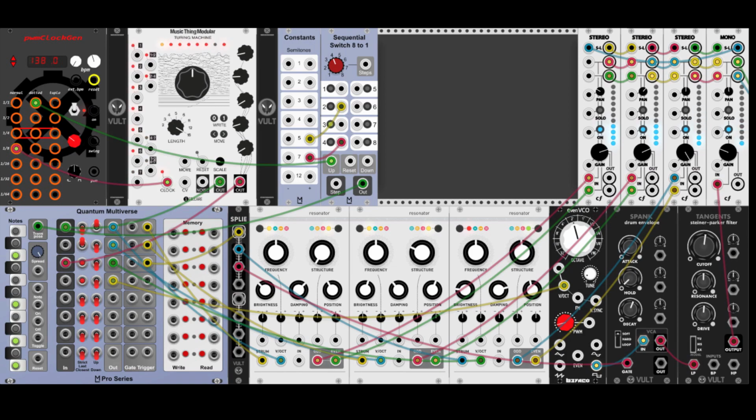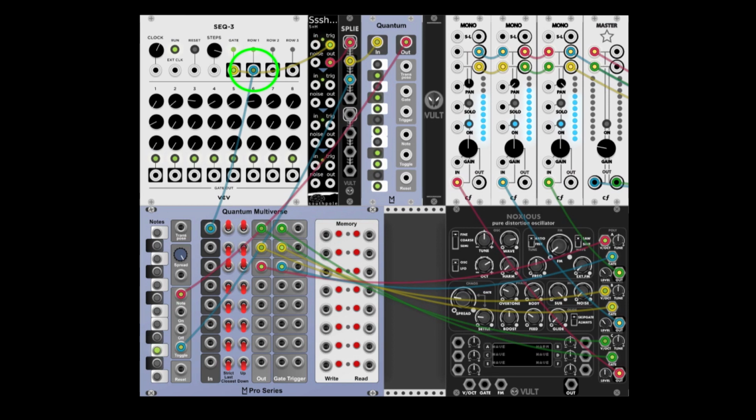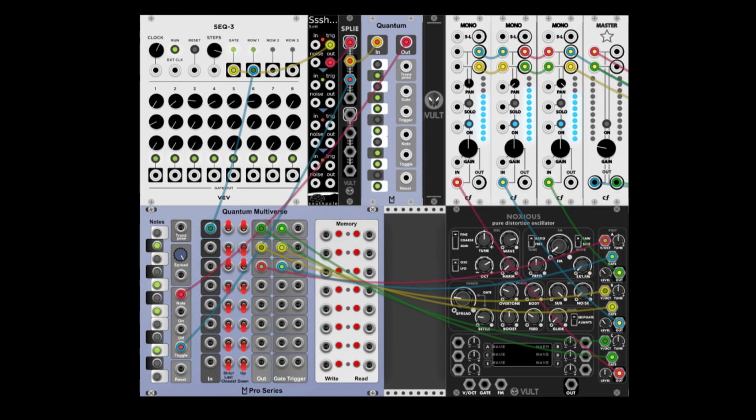And let's have a look at another example. So here we have the Sec3 from the fundamental modules, sending voltage through its first row to the first row of Quantum Multiverse. We also have Noxious, the polyphonic version, courtesy of Volt modules. Now we have also a sample and hold unit, sending voltage through a mult, both to the note input and the toggle input of Quantum Multiverse. And the voltage that flows to the note input goes also through Quantum in order to quantize it.